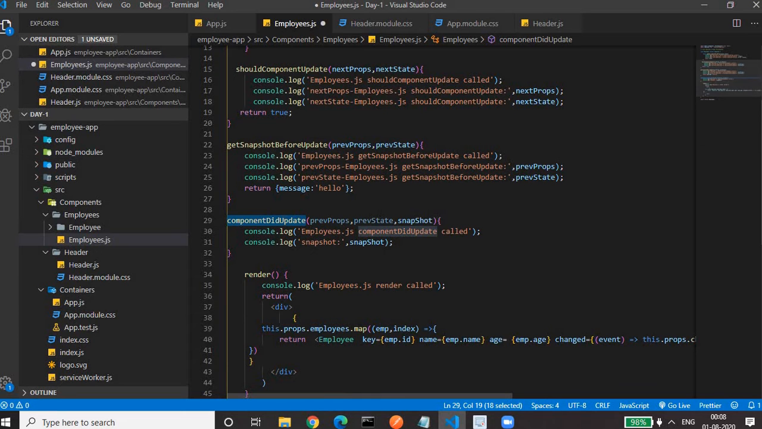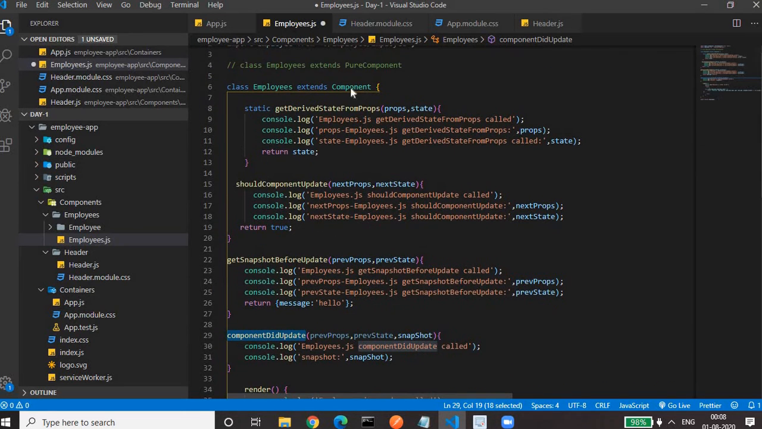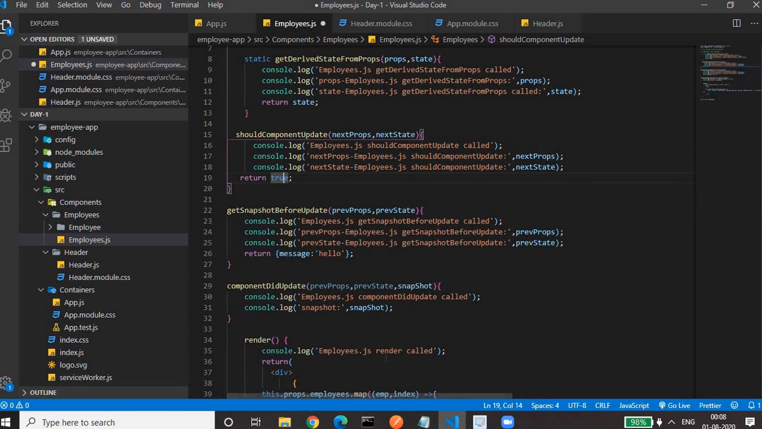Okay. So once again the sequence is first get derived state from props, then should component update. If it is true, then only the render method will execute. If it is false, the render method won't execute, it will stop here. As it is true now, the render method will execute. After the render method, we will call get snapshot before update. After that, component did update will be called, and it is the last method.